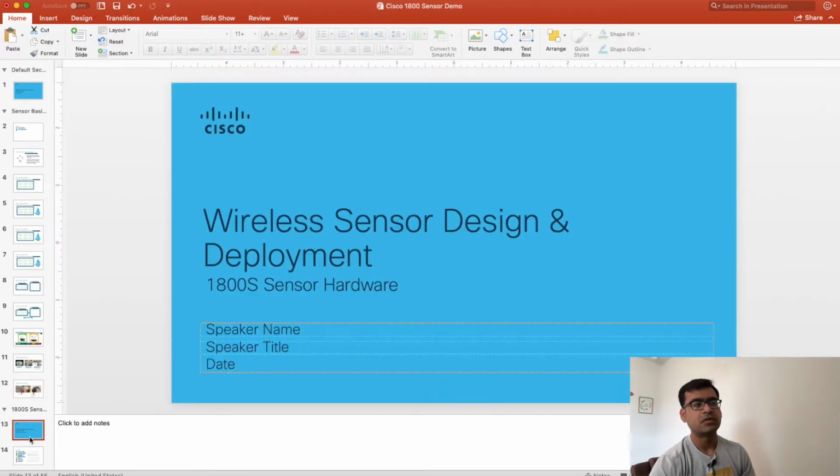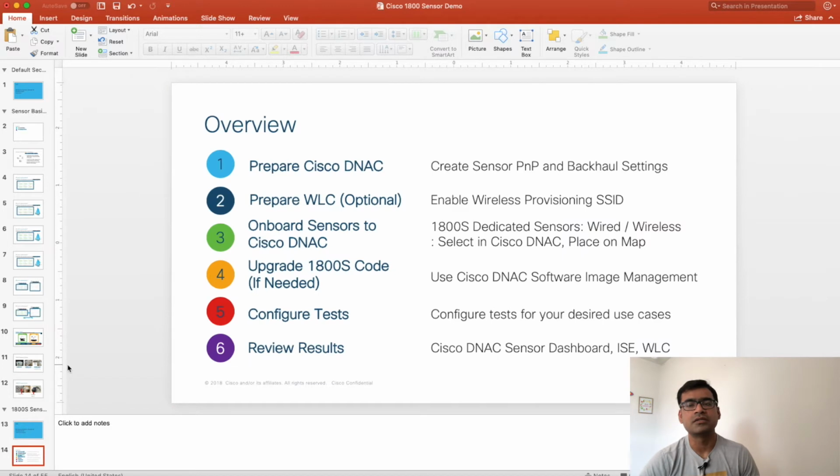Now let's talk about how we deploy this. How are you going to deploy this? It's a series of steps, and there are some fundamentals you need to understand, but on a very high level, it looks like this: prepare your Cisco DNAC. Perform the DNA side of configuration, like preparing your PNP profile, configuring your backhaul settings, then prepare WLC.